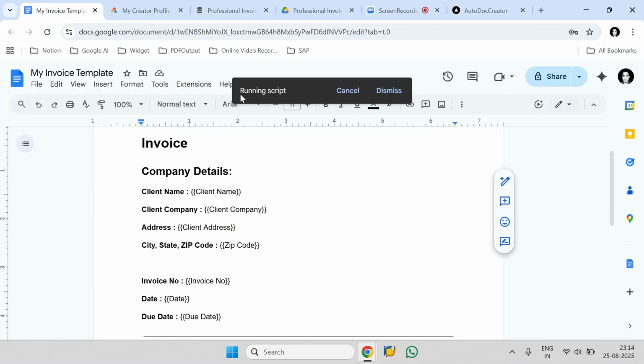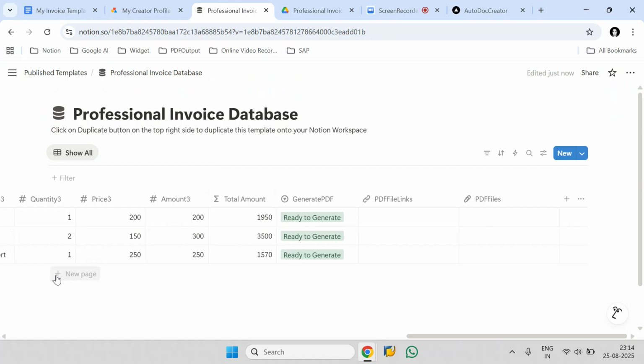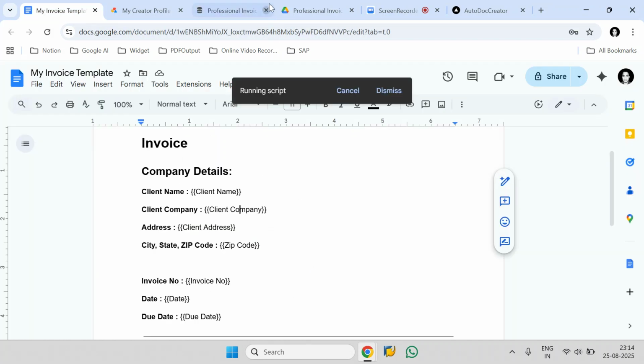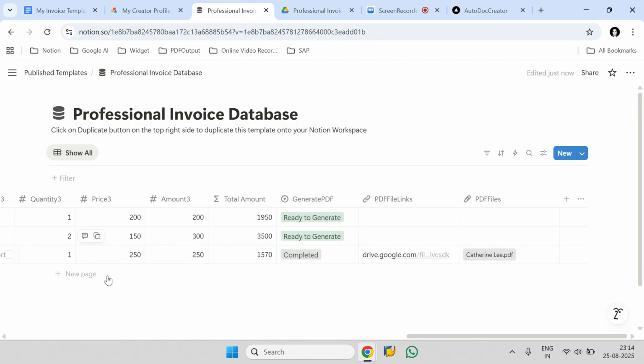And remember, we have set up this automation to run every 10 minutes. So every 10 minutes, it will automatically fetch all the records of the database, and it will check if any record is under ready to generate mode. So you do not need to go to the document to run this automation time and again, because everything has been set. You simply need to add the information in the database, and it will automatically create the PDF files.